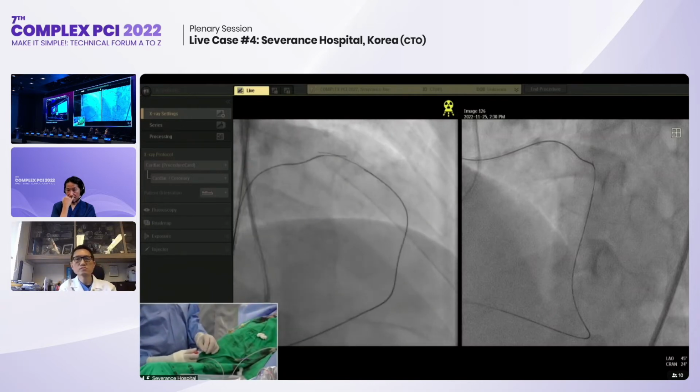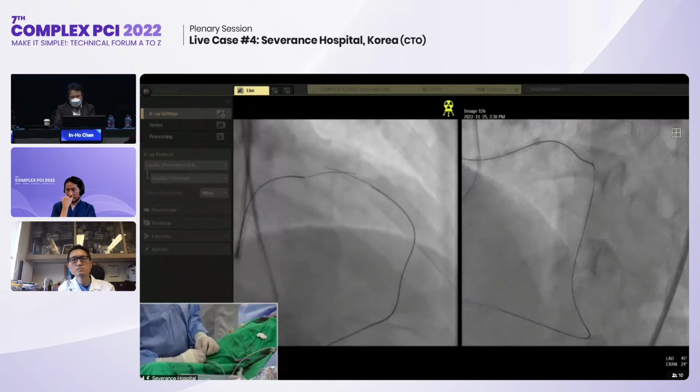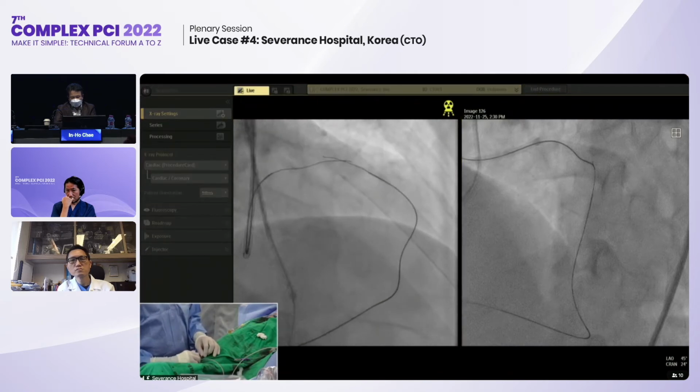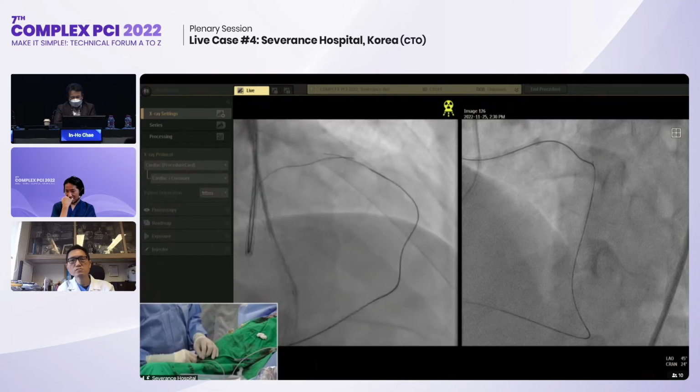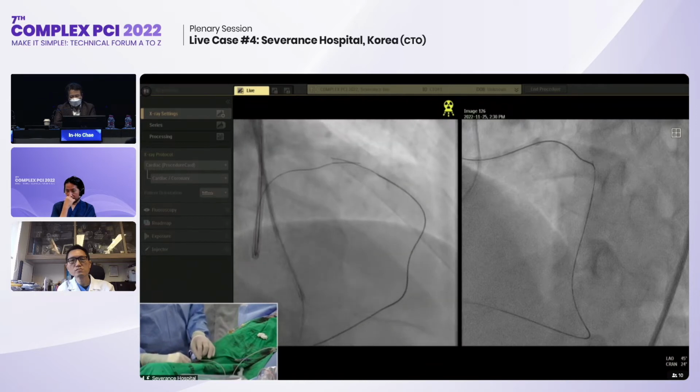So Gaia Next 2 is also a very strong wire. Do you feel any resistance in the retrograde Gaia wire? Not so strong. So I just stopped some advancement of the retrograde wire.